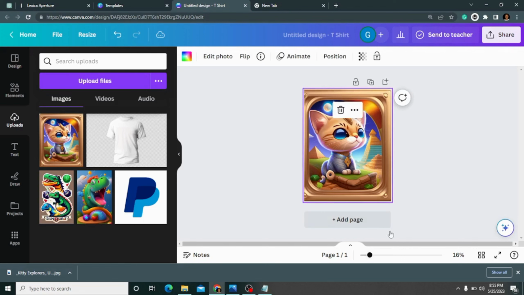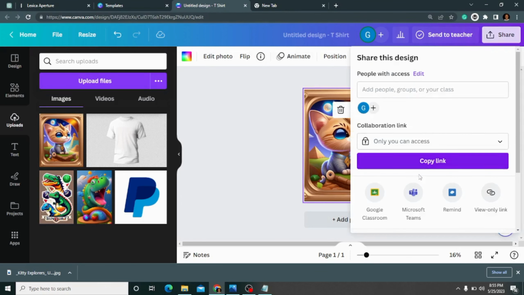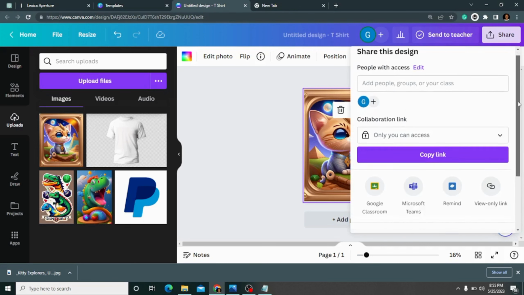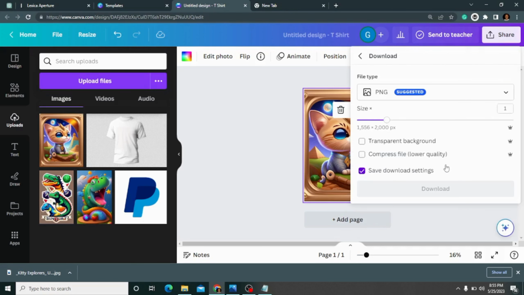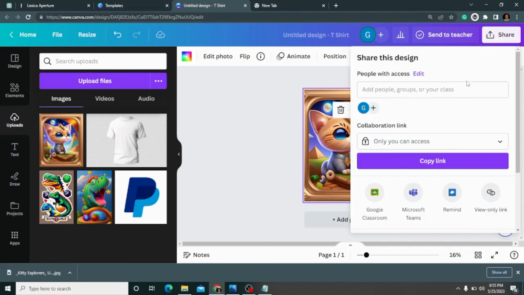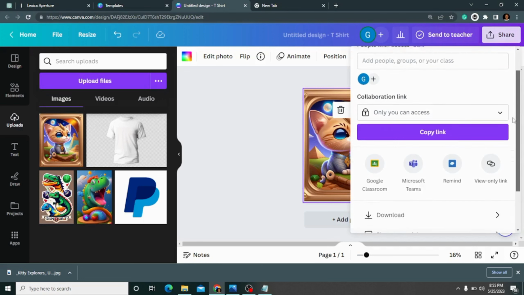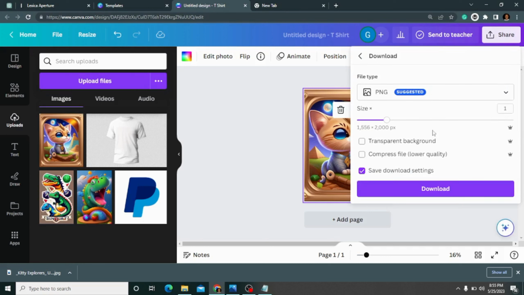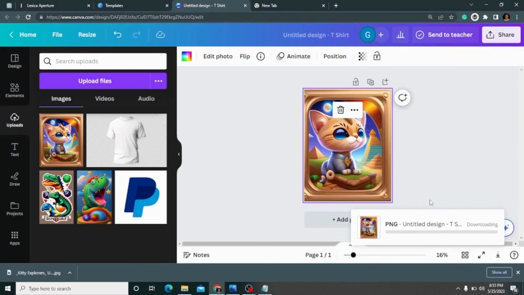So once we are done with this size, we just click on share, scroll down and click on download. It has automatically detected the one that is best fit for this design that we just made. So I will use this, I will click on download. If you want to remove background, you can click here to remove background. I will leave it for now. Now I will click on download.